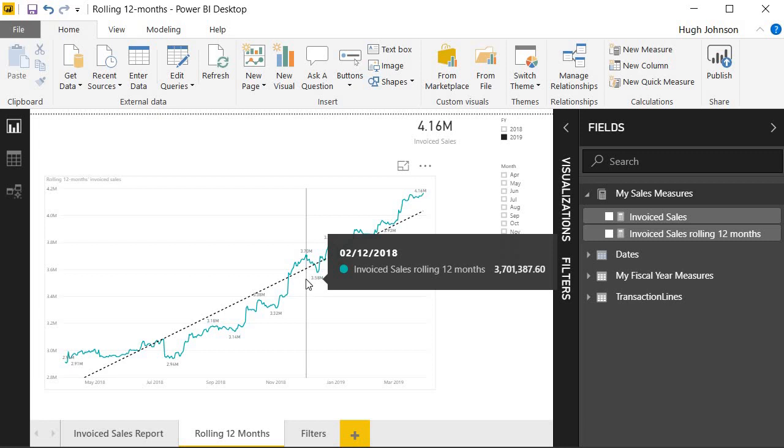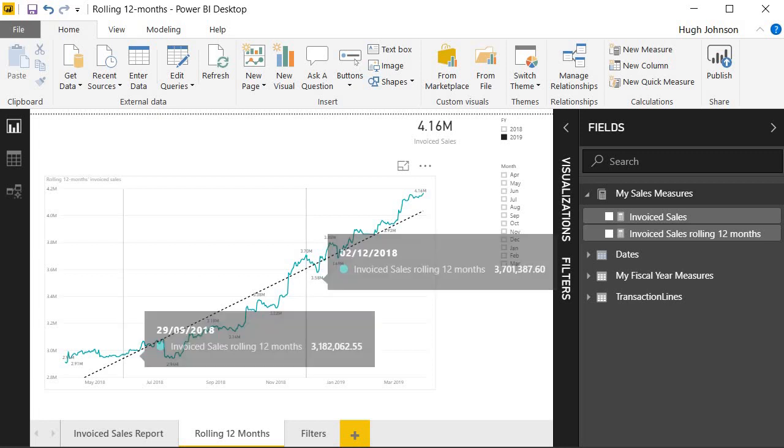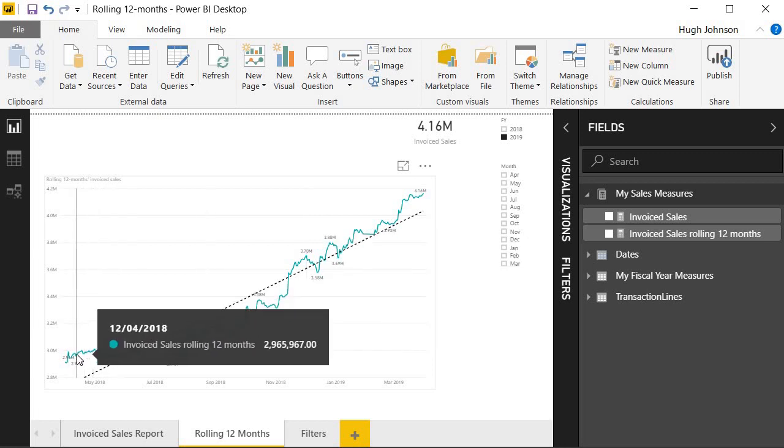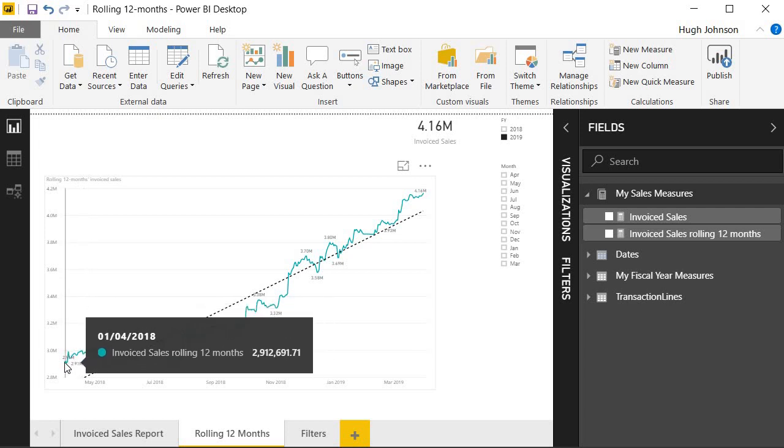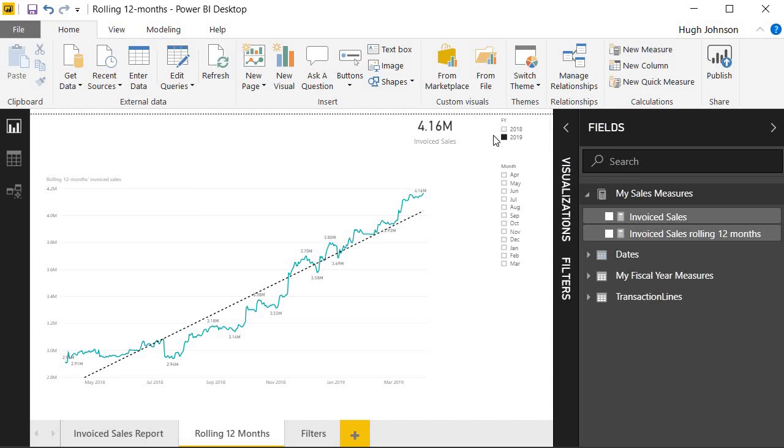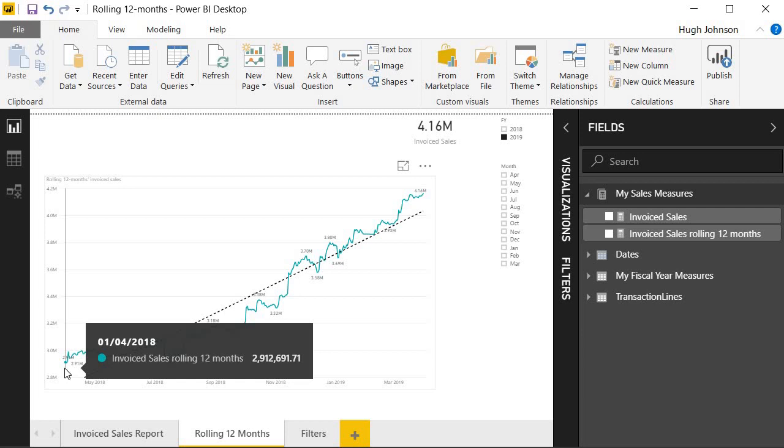Well, there are 3 things we need to do to prepare that filter. Firstly, if we want to calculate these values, particularly if we go right back to the beginning value there of the 1st of April 2018, we need to calculate the invoice sales amount based on dates before this. Now that gives us a problem because my page is filtered on the financial year 2019, which is the 1st of April 2018 through to the 31st of March 2019. So the page is filtered so there aren't any dates in this page prior to the 1st of April 2018.